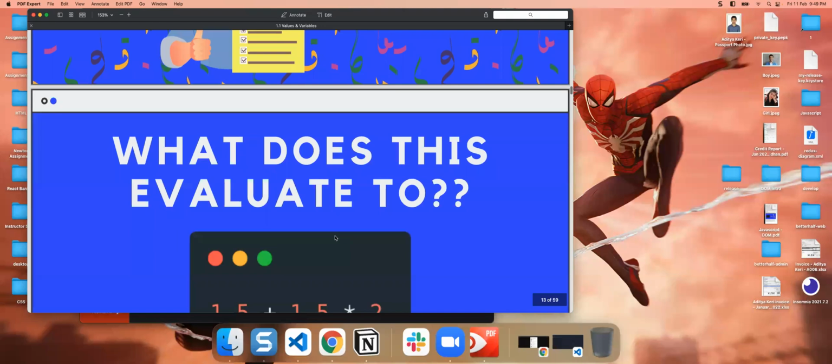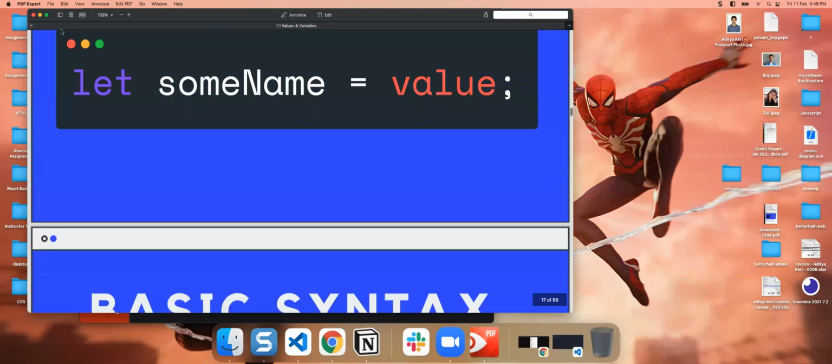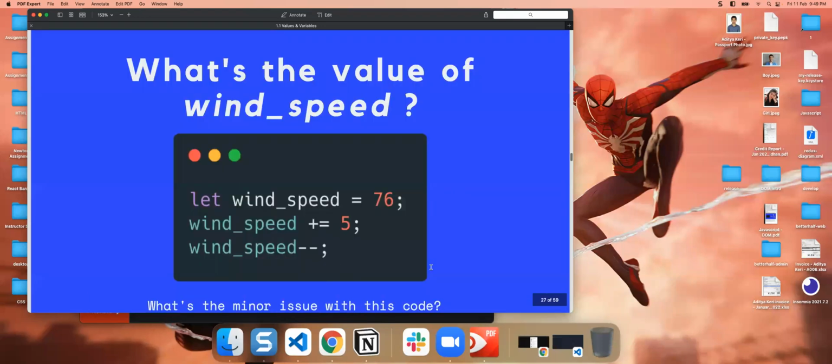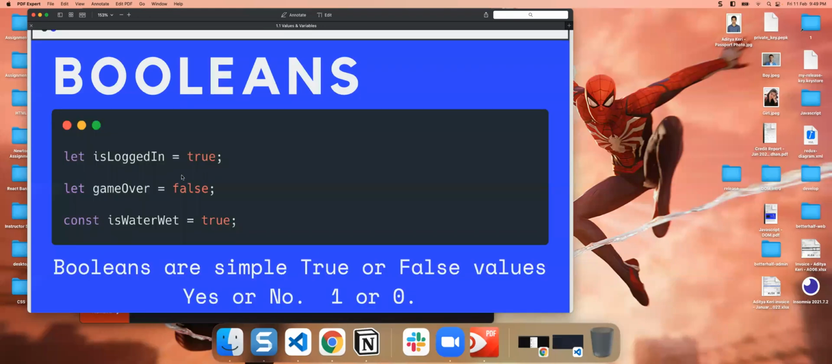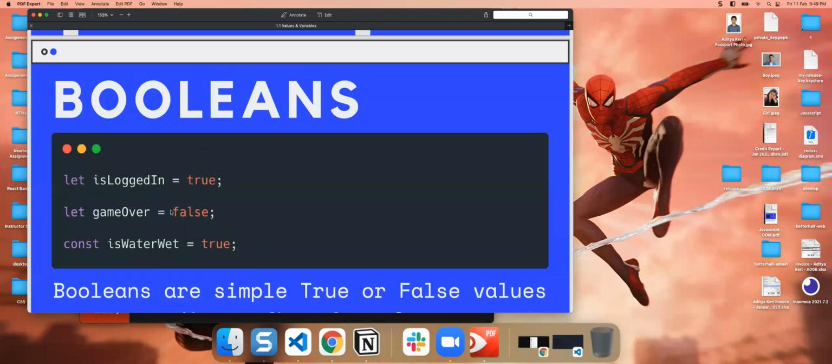Now let's talk about Booleans. Booleans are very simply, like I told you, either a true or a false value, which means every time you create a Boolean variable, it has to be either a true value or a false value. It cannot be anything else. Remember that it's always either a true value or a false value.